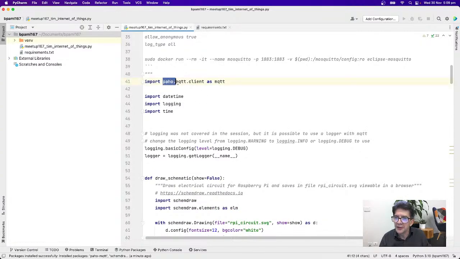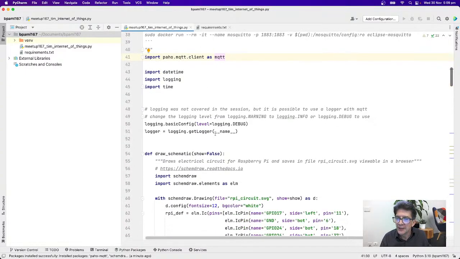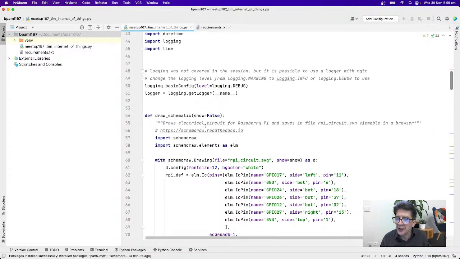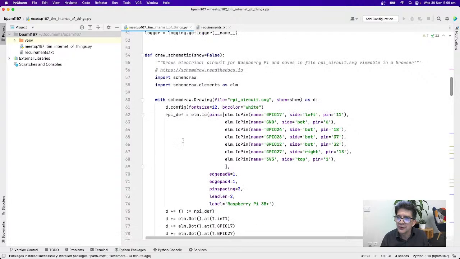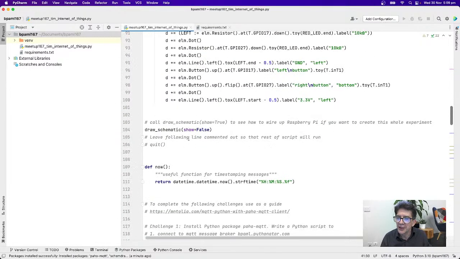We're going to be using this third-party library, and we're going to call up the client module and just call that mqtt for brevity. Now the first thing I want to show you is the circuit for how to wire up your Raspberry Pi if you want to do it on your own. I've used SchemDraw to run this function here, draw schematic. We can say draw the schematic and show it, and I'll just quit the program when it gets to here. Now we can run this.